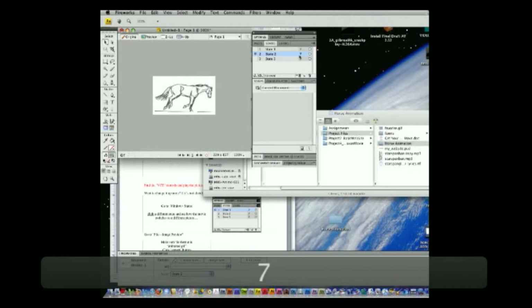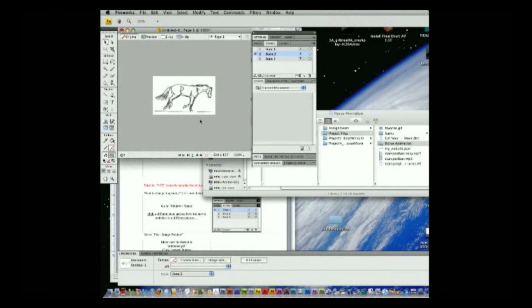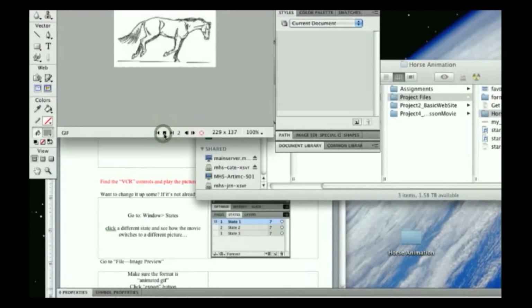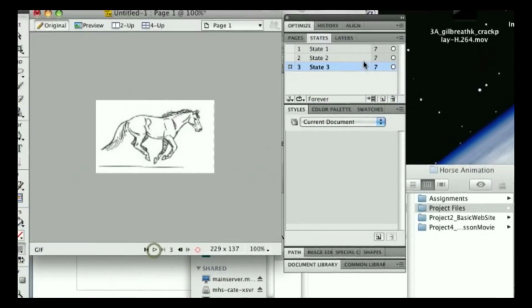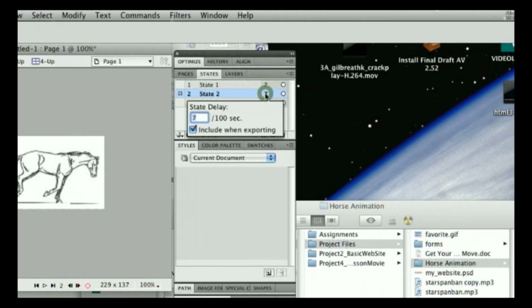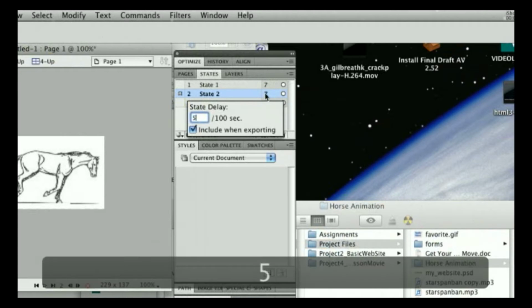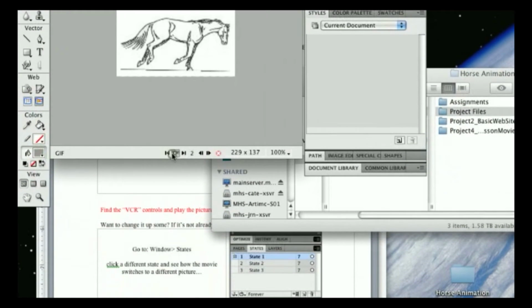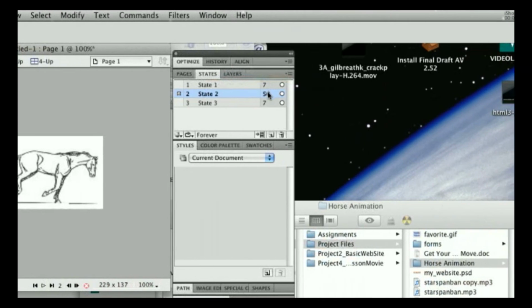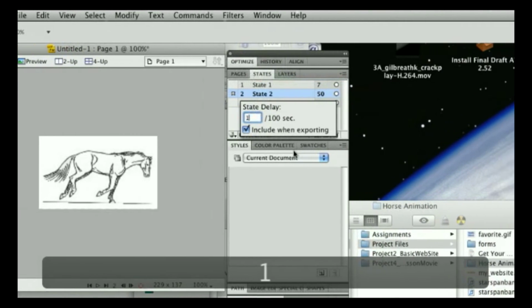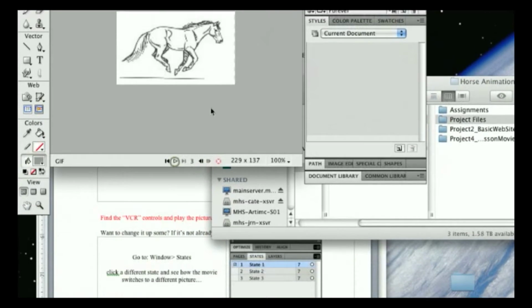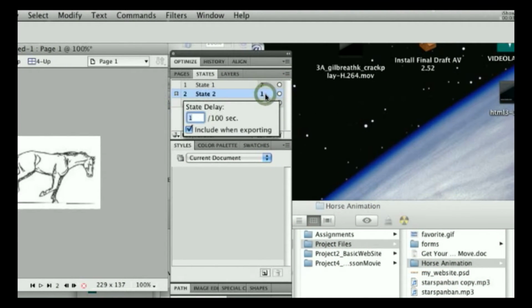One more thing I want to talk to you about is the timing of the state delay, which is over here. You notice if you hit play, it animates pretty fast, but you can speed that up or slow it down. The higher it goes, I'll change that one to 50, you'll watch and it looks like he's stutter stepping. Or you can speed it up and it's even faster. I'm going to change it back.